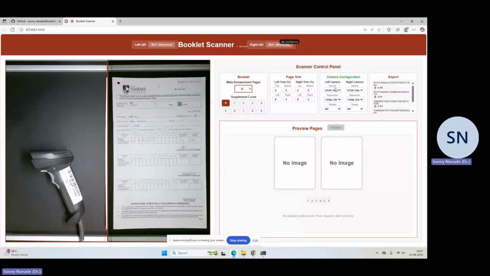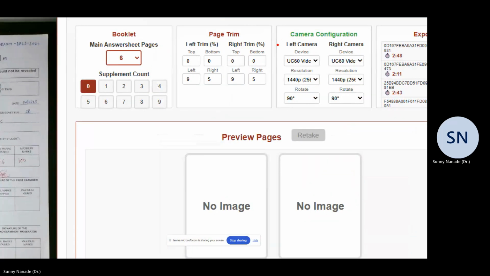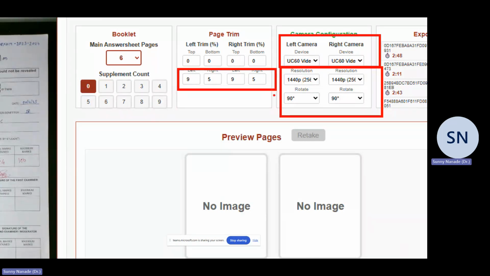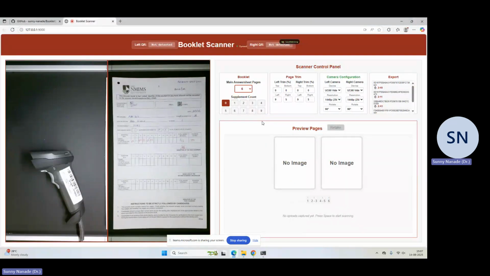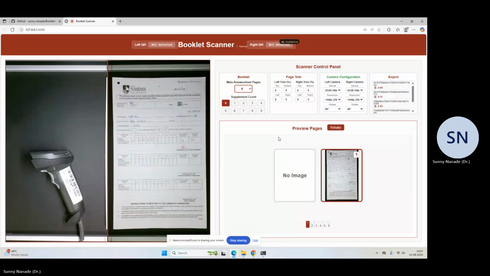I hope the settings are now properly configured, like three things: camera values, camera resolution, and the trim values. Once these are done, the entire app is based on two main keystrokes: one is escape and the second one is spacebar. It will start scanning as soon as you press space. In between, if you want to stop or reset, just hit escape. Everything will reset. Say I just hit the spacebar, and you can see the first page is configured.